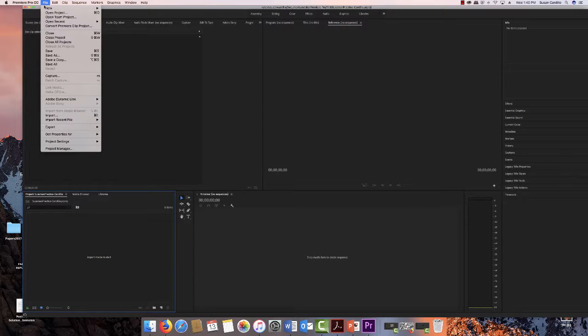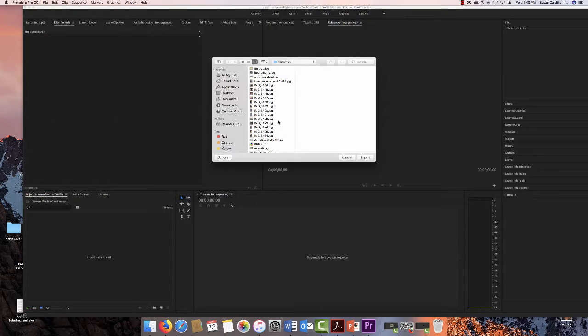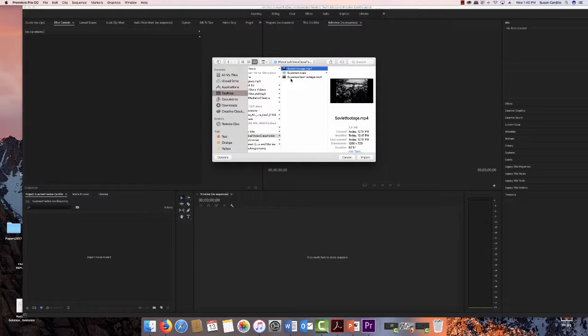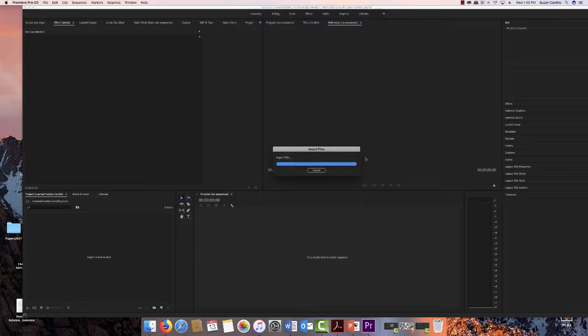So you're going to go to File, you're going to go to Import, and you are going to go to Desktop, to the folder. We're going to do all of this. So first let's do the footage. You click on this footage and this footage. I hold down the Command key on a Mac. I think it's the Control key on a PC, and you import those.